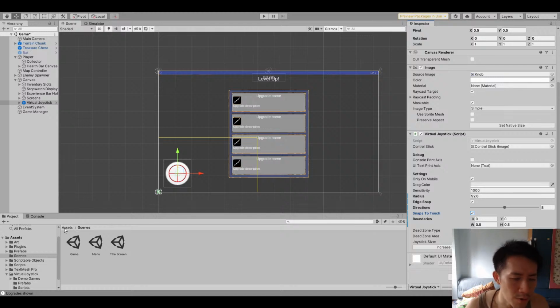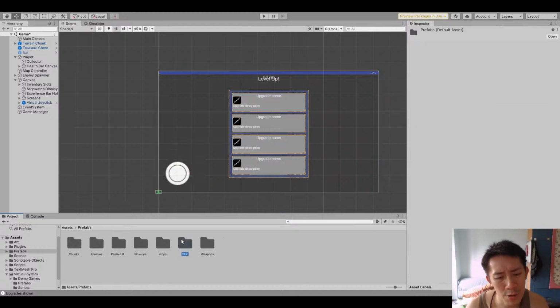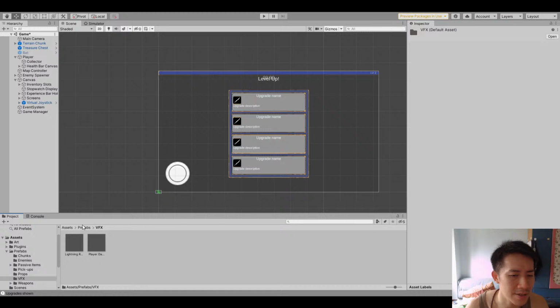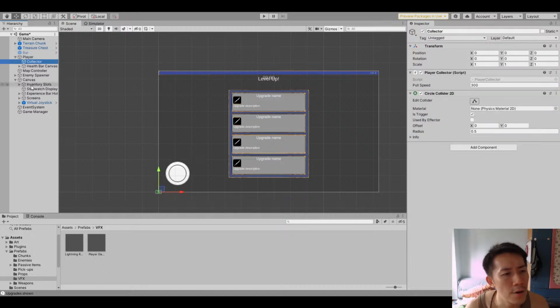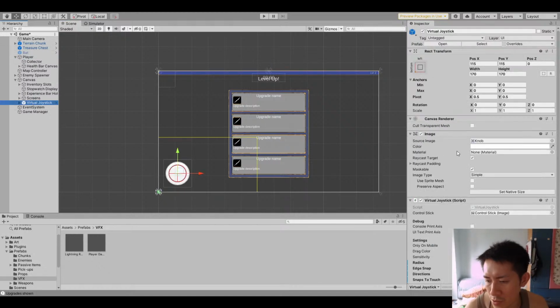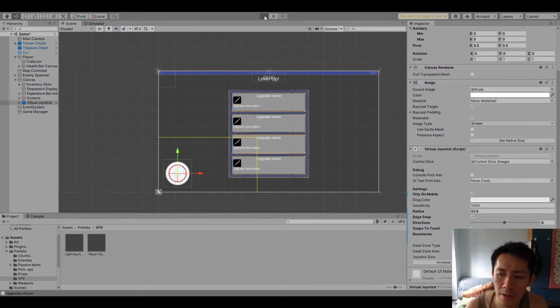So yes, before I wrap this up, I noticed that our Soul Eater effect isn't the best, so I'm going to make some improvements to that. One thing I forgot to mention about the virtual joystick is you have to check only on mobile. Make sure this is checked so that it's hidden on desktops, alright? So this is very important.